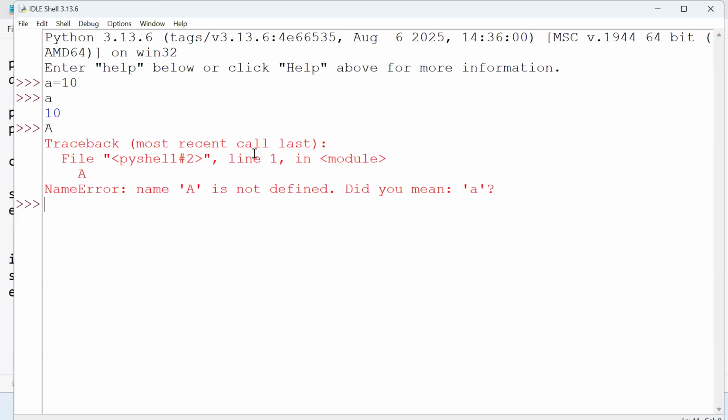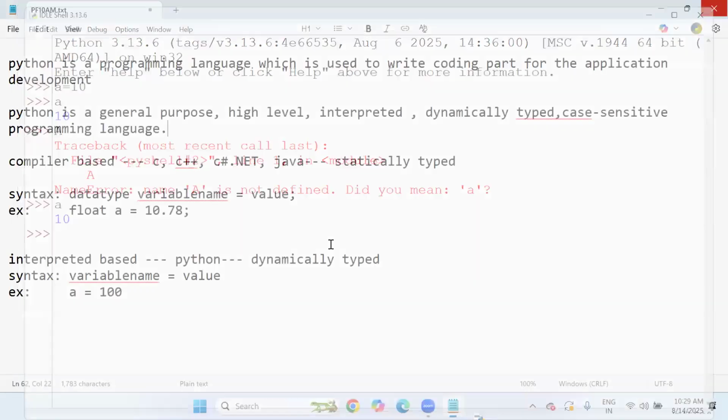What error? NameError: name capital A is not defined. Did you mean a? Yes, I mean to say small a only, not capital A. So ultimately what I'm saying is, Python is a case-sensitive programming language. Just because of this, you must take care of variable names. Not only variable names, any names: the way you define them, lowercase or uppercase, the same way you access them, not in different cases. So this is a case-sensitive programming language.